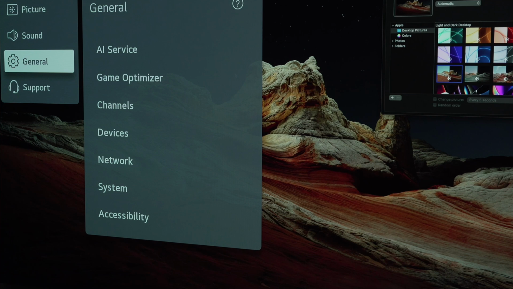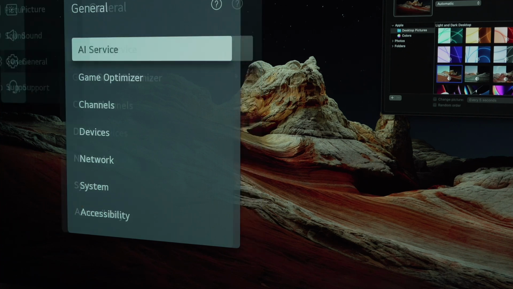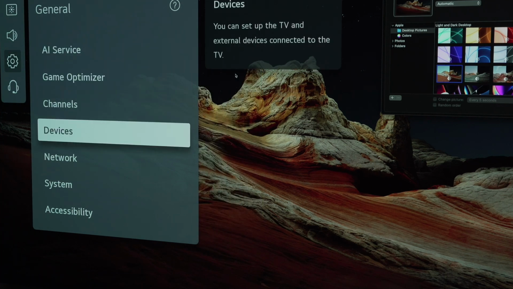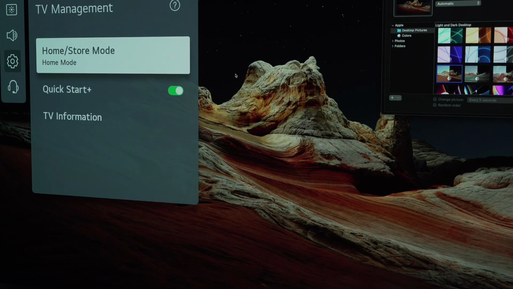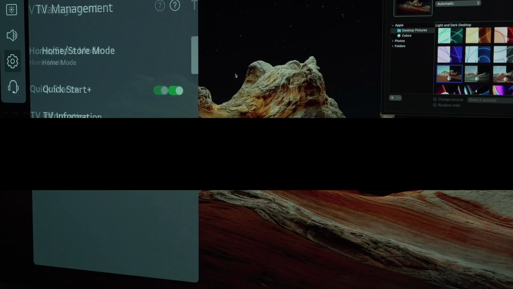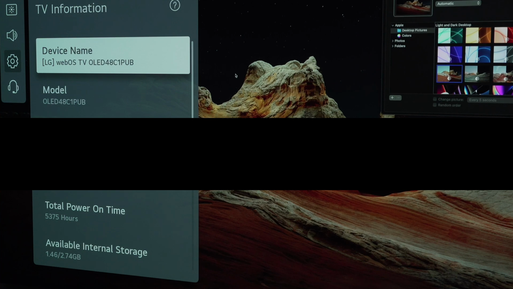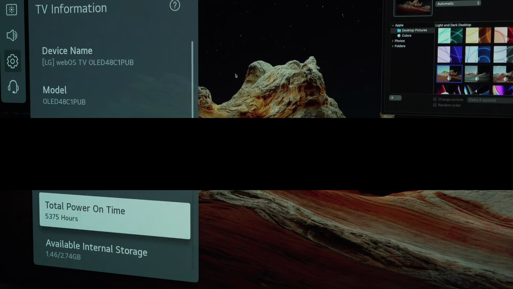If you're wondering how you actually check the hours on your TV, you go from General to Devices, then TV Management, and then TV Information. Here you will see a bunch of information about your TV. The main thing you want to look at is total power on time. So you have 5,375 hours on the TV.